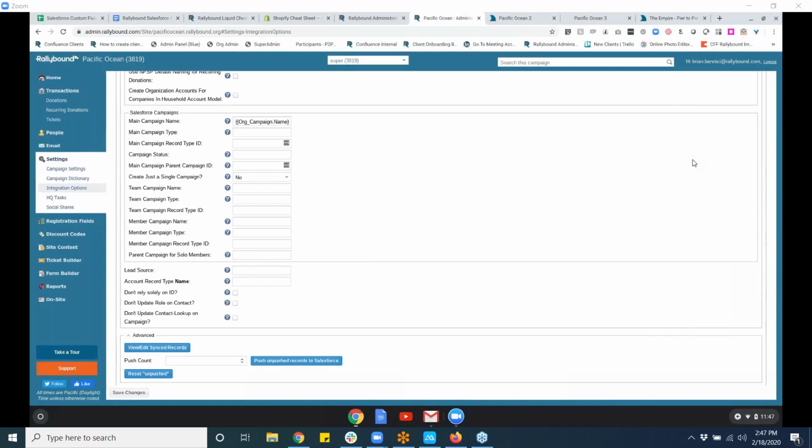In addition, if you want to avoid that situation from happening and you know what your validation rules are in Salesforce, you can actually install your own JavaScript file on a Rallybound site. Then you can manage acceptable field lengths to match what you have in your Salesforce CRM. So I just thought that was a pretty cool feature. That's pretty much my show. I don't know if we want to hop into the questions.